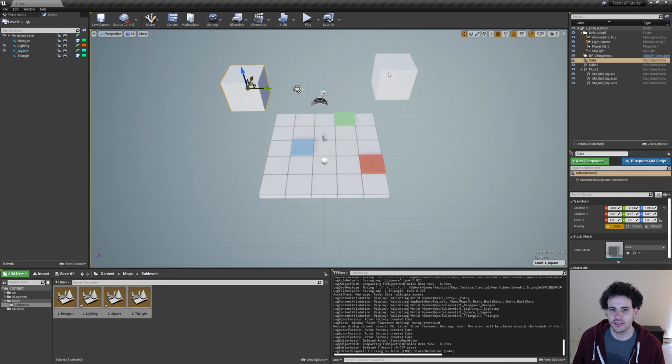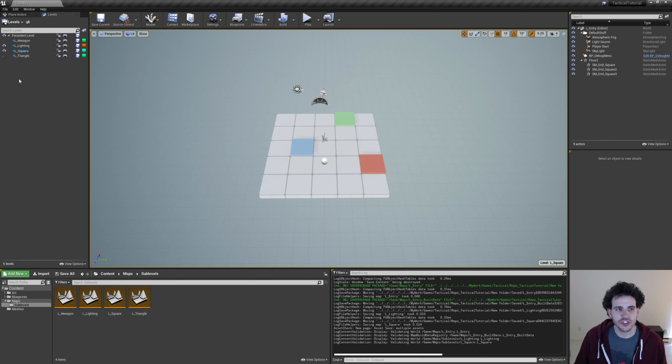Perfect. I will delete these cubes because I don't need them. So just make sure to always double check in which level you added your actors, because it's pretty frequent that you add an actor into another level without even knowing it.